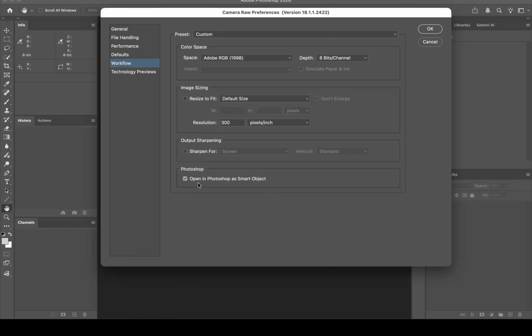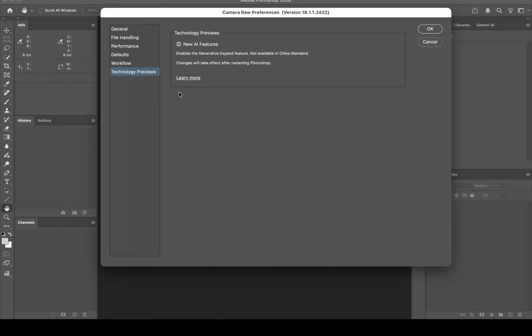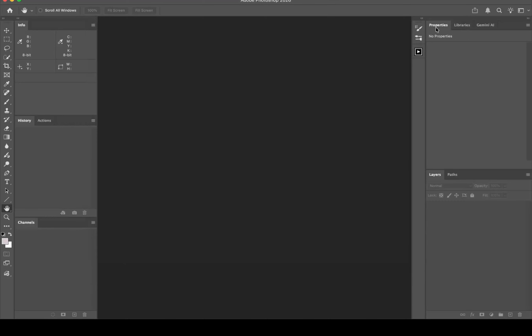That will change next week. So I'm going to just say, go ahead and enable open in Photoshop, opening a smart object. You can always change this behavior in Photoshop, but that's the default that I want you to actually use. Finally, technology previews. Go ahead and check all new AI features to turn those on. Say okay to that.